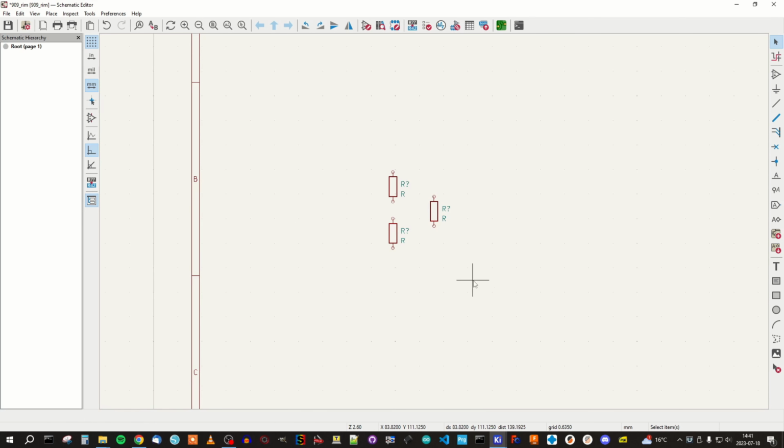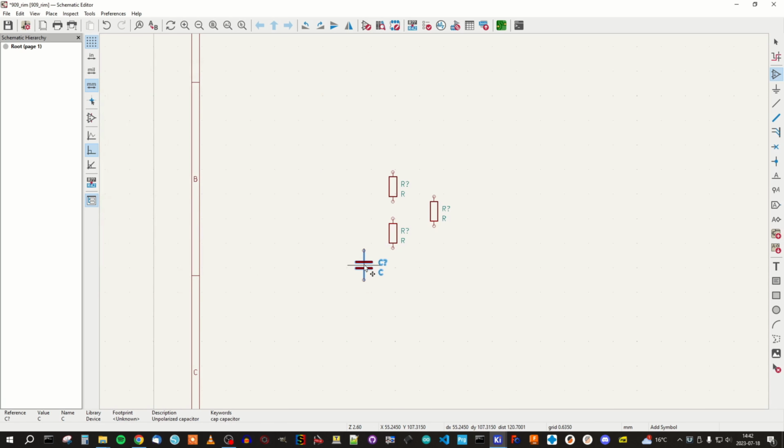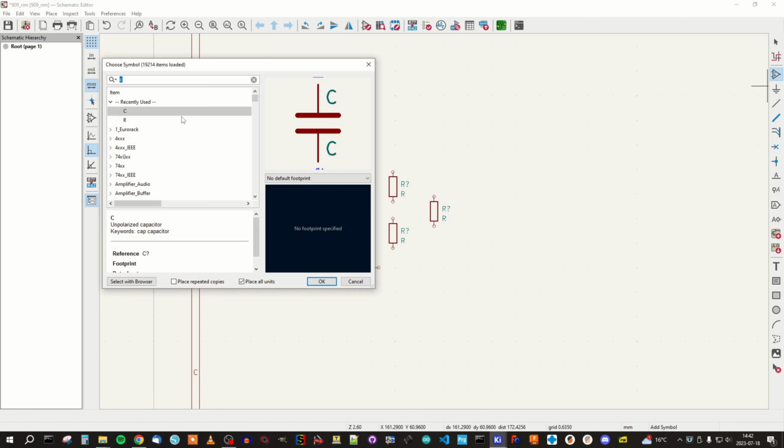So we have 3 resistors right now, and we would like to have a capacitor. So let's add that. We type C in the search bar here, and then we see the symbol of the capacitor, and we can add that, and we want to orient it like this instead. So I can use the R key here to rotate the component.